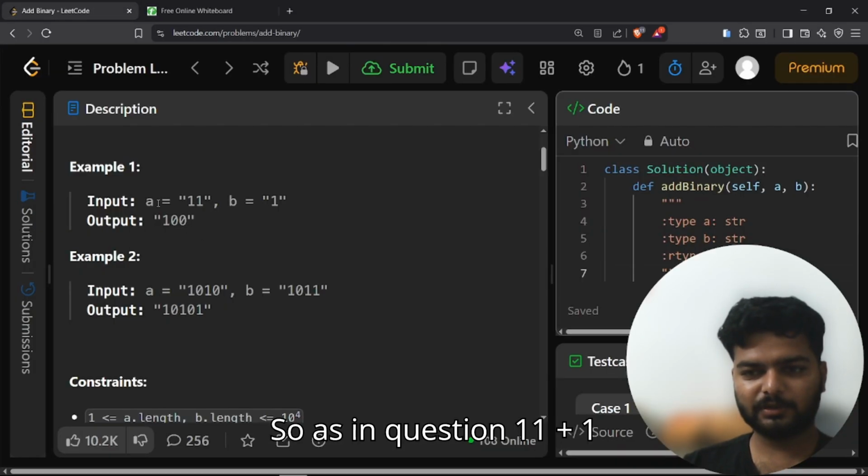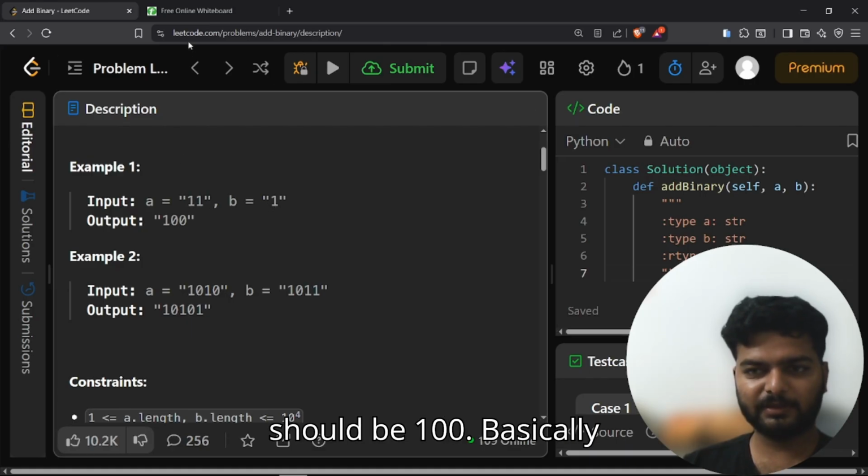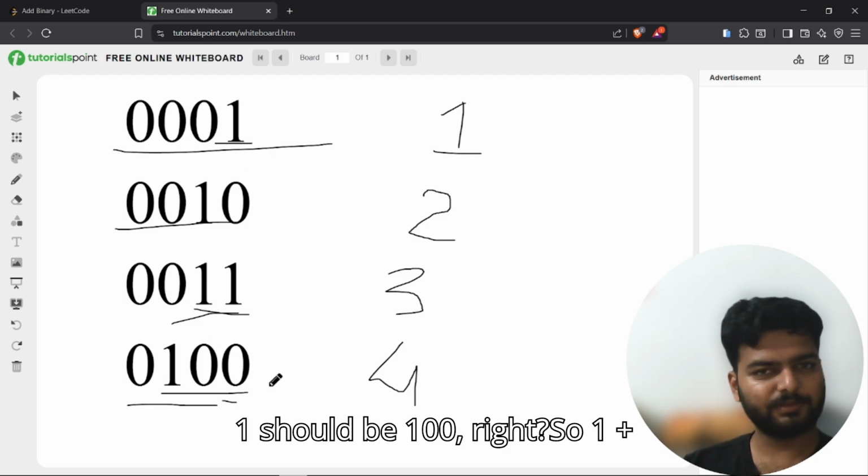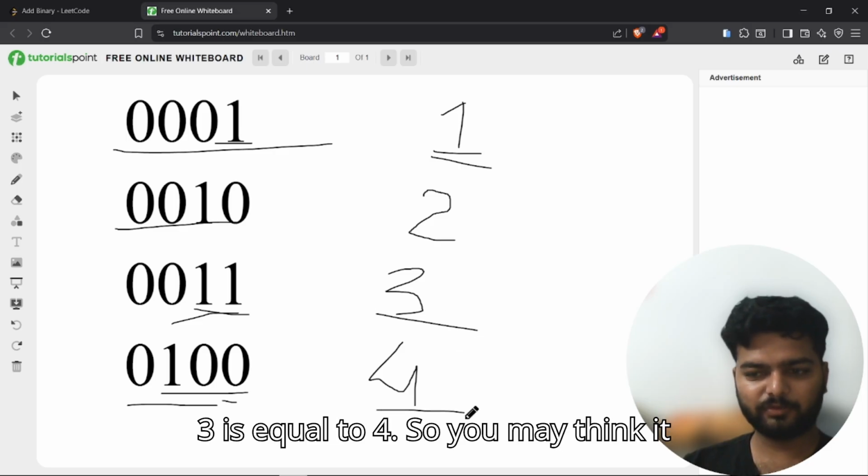So as in the question, 11 plus 1 should be 100. Basically this is 11 and this is 1, and the result should be 100, right? So 1 plus 3 is equal to 4.